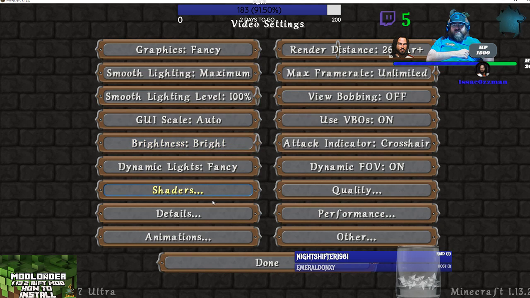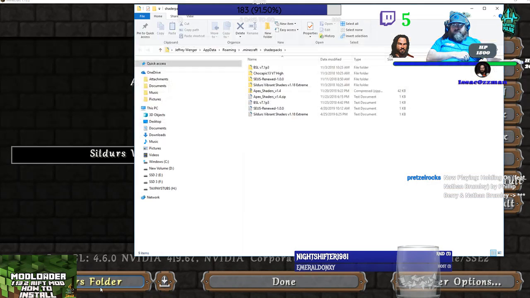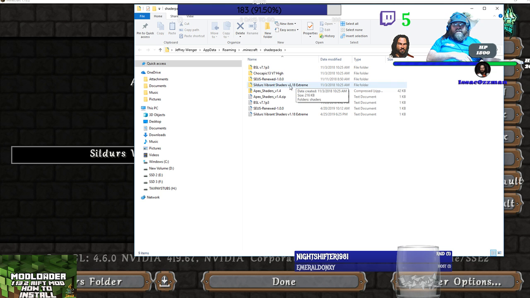And then in video settings, if you got shaders, you'll open up the shaders folder, and this is where you put your shader packs. It's in Minecraft shader packs. These are the ones I have right now. I'm using Sildur's Vibrant Shaders 1.8 Extreme. You have to have a pretty powerful computer to use it, but it looks the best so far. The other ones don't look too bad either. It's the one Emerald and I are both using on our server play.